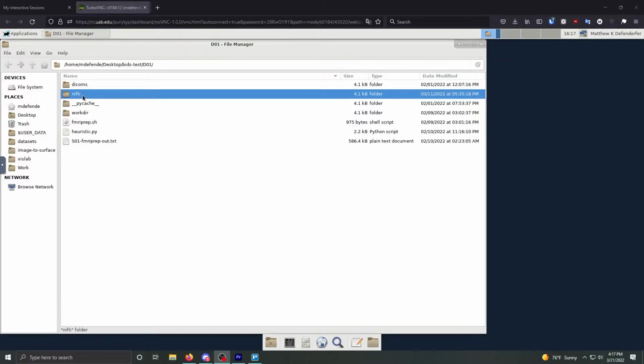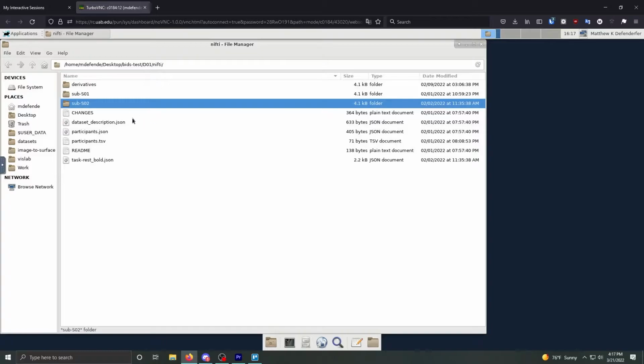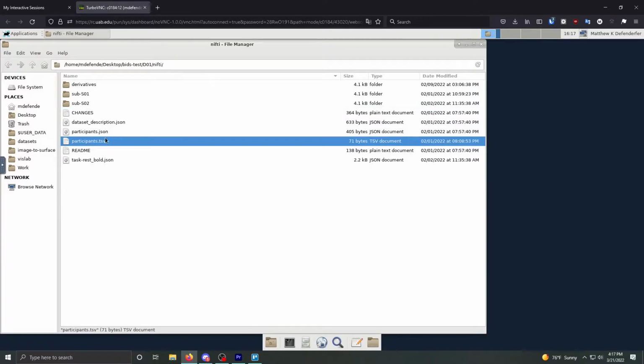Inside this BIDS formatted directory, if we go in here, we can see that we have two subjects, sub-S01 and sub-S02, as well as the output participants TSV and JSON files, and a task-related BOLD information in the form of a JSON file down here, as well as the dataset description file that is common to all BIDS outputs.